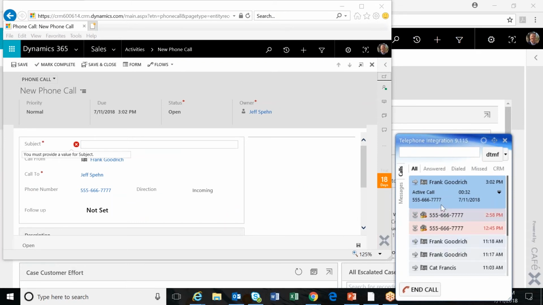Once I clicked on Frank's name on this little panel on the right-hand side, you notice that a window popped open on my screen here. This is actually a new phone call record inside of Dynamics 365, and that just popped open automatically with this integration. That's the way that I have my system configured.